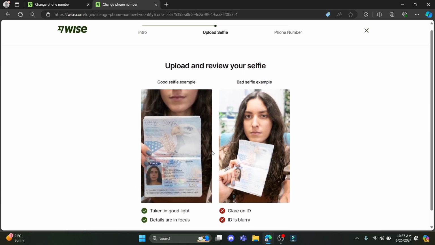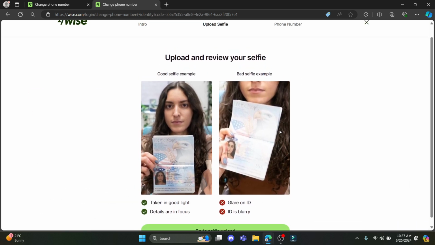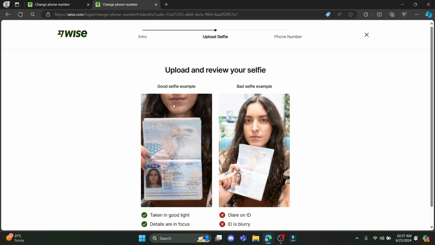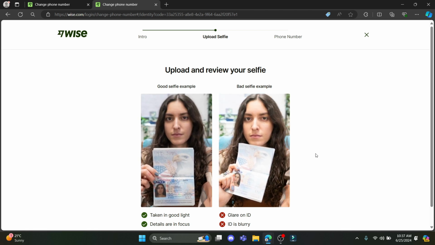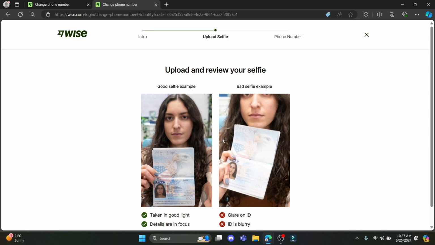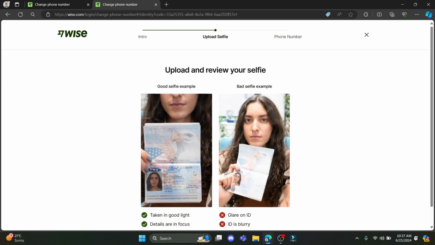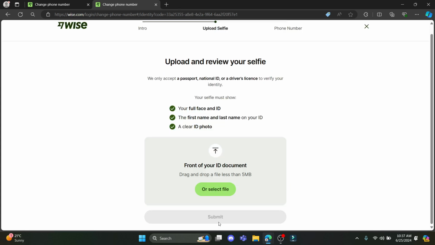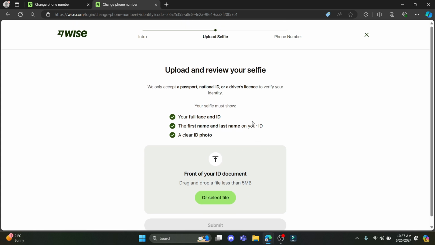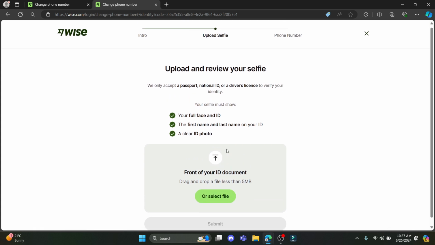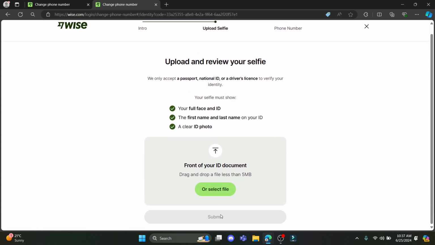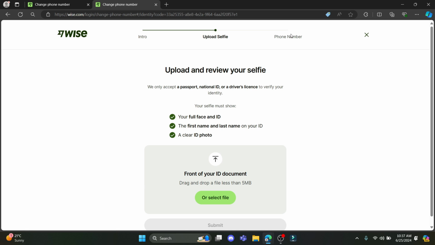Now what you need to do is click a selfie, so you can see the example of good selfie and a bad selfie over here. Your selfie with your passport must be very clear. So this is the example. So go ahead and click go to submit your selfie. Now you can click on this option, or you can drag or drop the file with your passport and ID. After that, click on submit and this page will load up.